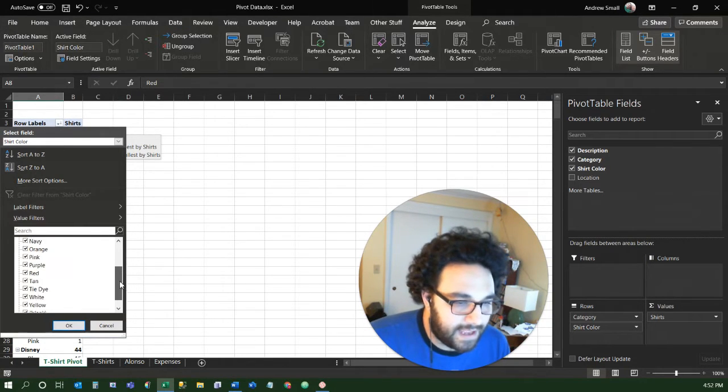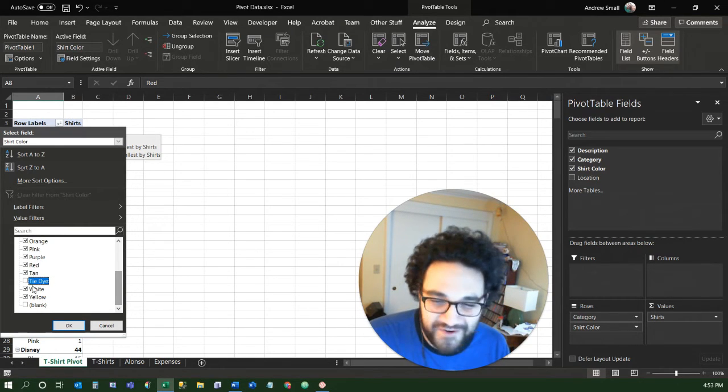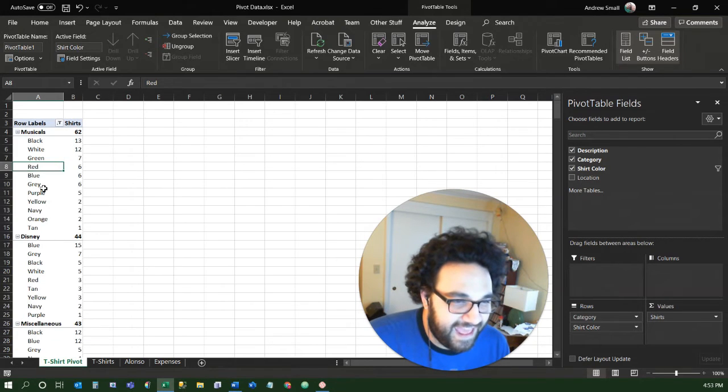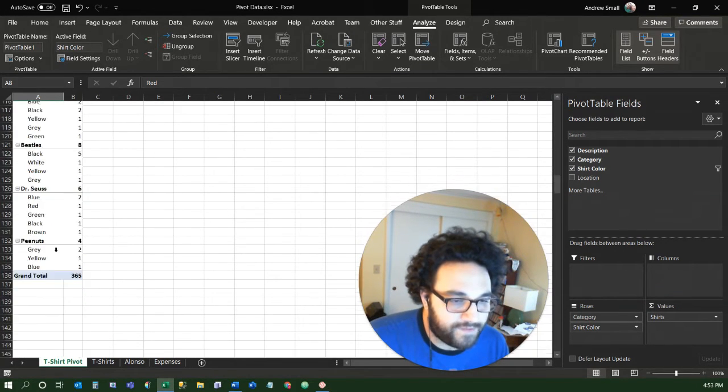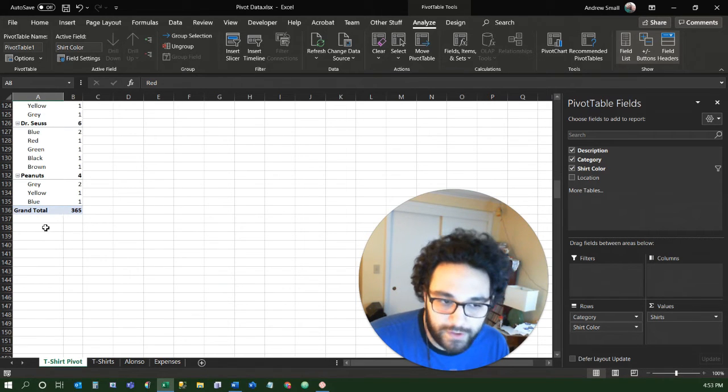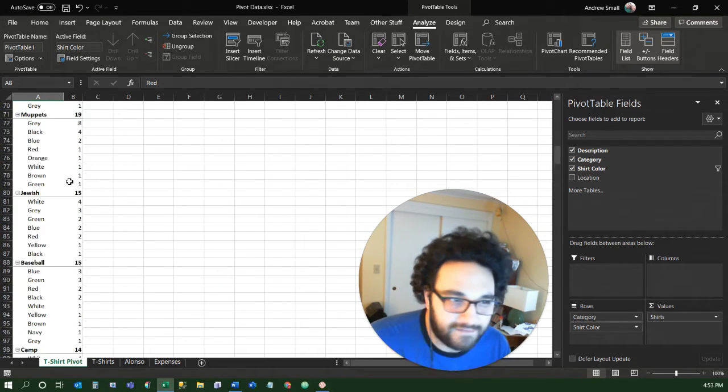And I can unselect anything that I don't want to include. So I want to get rid of blank. And you know what? Tie-dye is not really a color either, so that's kind of cheating. So we'll get rid of tie-dye. And that will remove those. So now instead of all 368 shirts, we're only looking at 365.